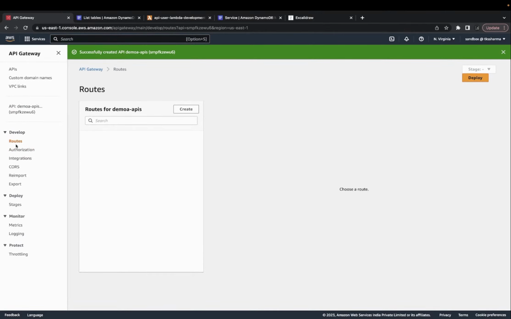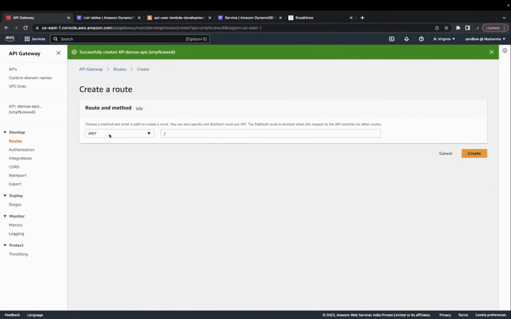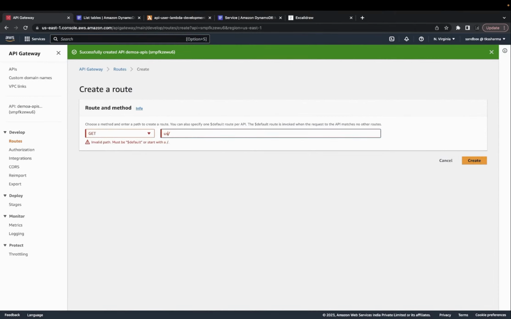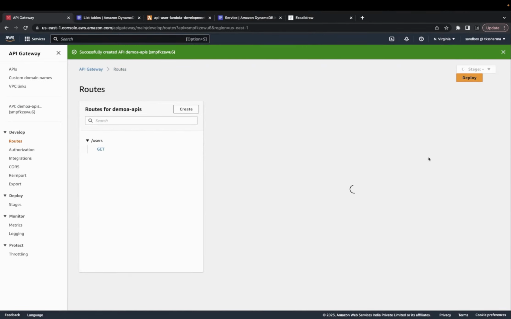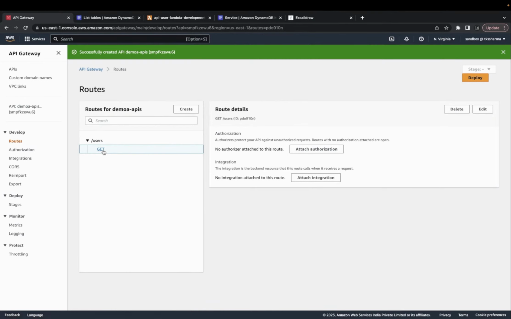I mean, this UI has changed a little bit since I saw it last. So here, this is the get request, and this is the resource. You can specify here users. What you are doing is adding a get method to the users resource. So you can see this is the get method.